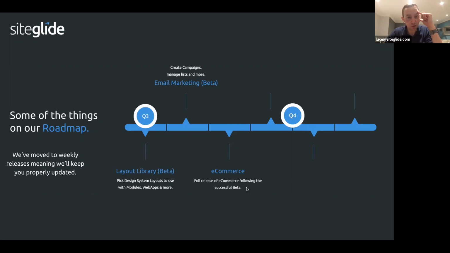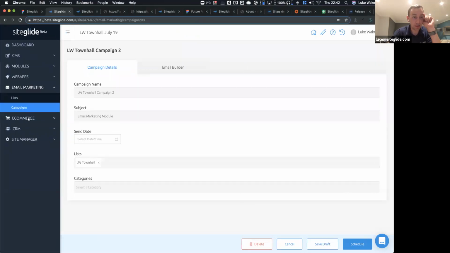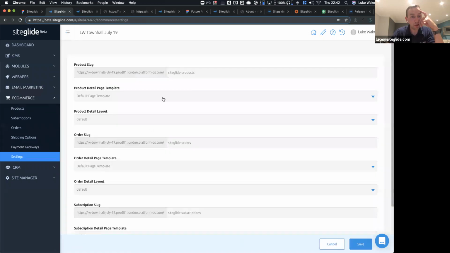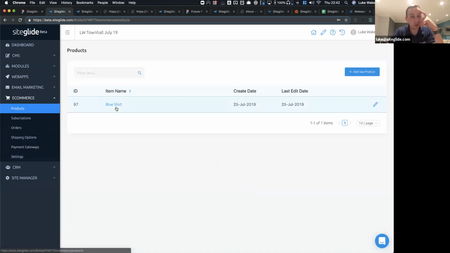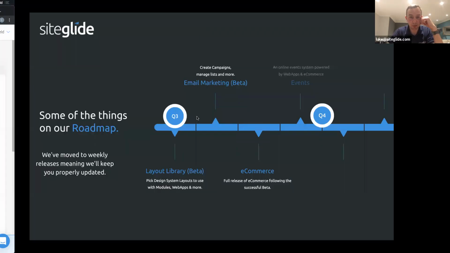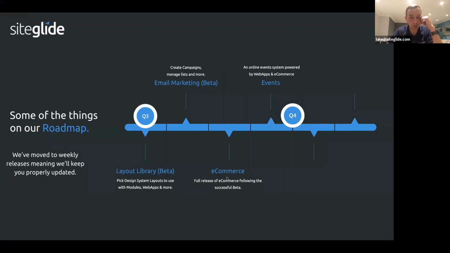Ecommerce, I don't know how many of you have used Ecommerce or seen it, but that's all there in admin in beta, so you can create products. I haven't actually done any really on this site, but you do subscriptions, the orders, payment gateways. We've done Stripe and authorize.net at the moment. We're adding more, fully customize some of the settings. So there's a lot already in there, but we're doing a big update on this in the next few weeks, and that's going to be released in the next couple of weeks, I believe. But we're putting it in for Q3 to be a bit cautious.